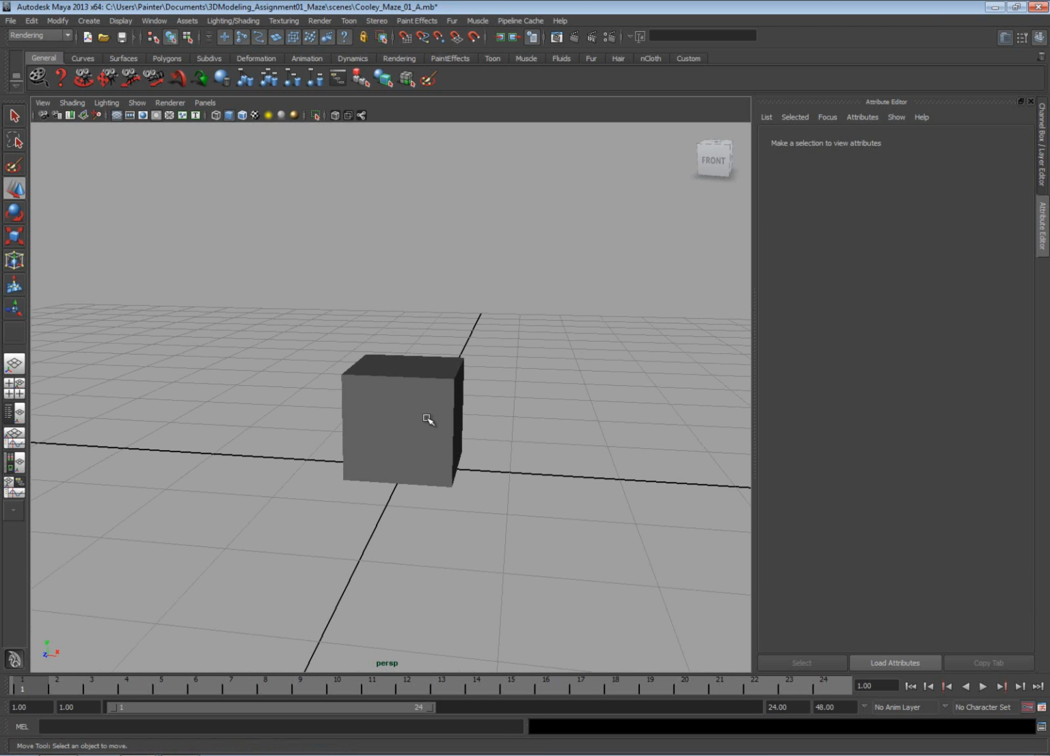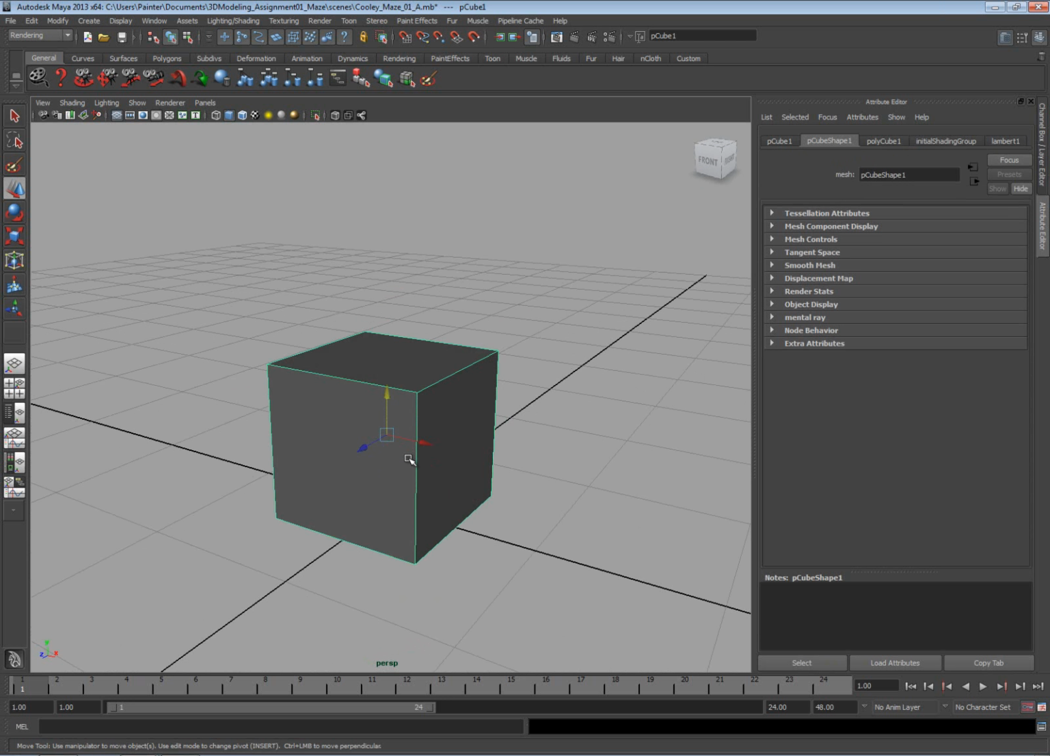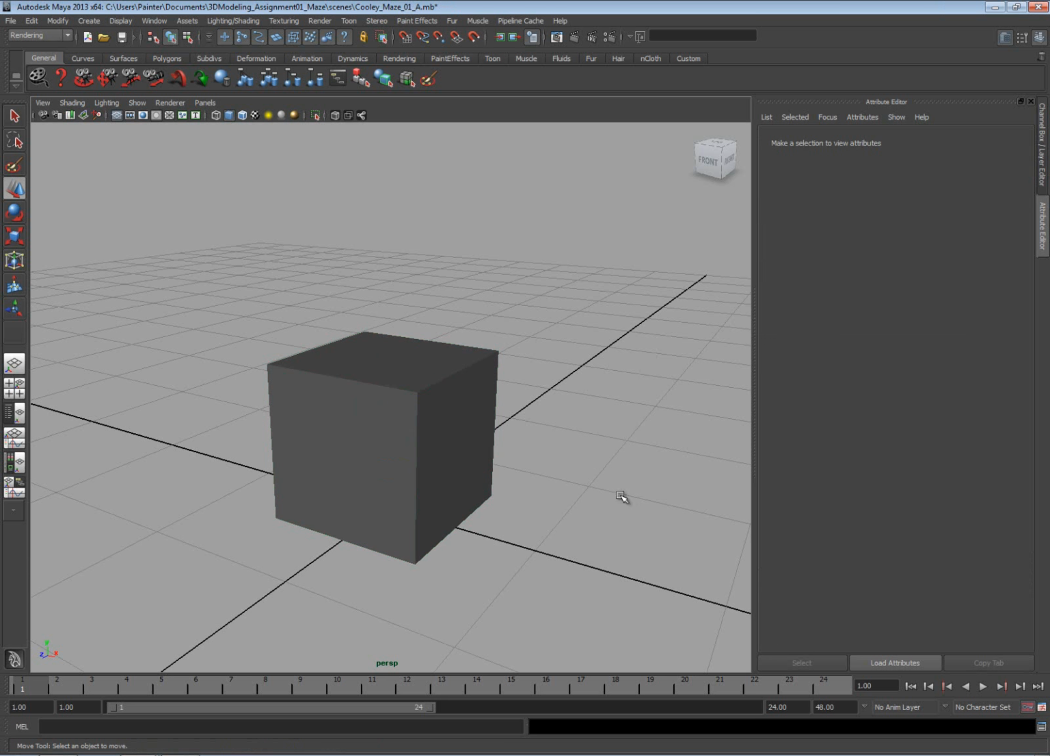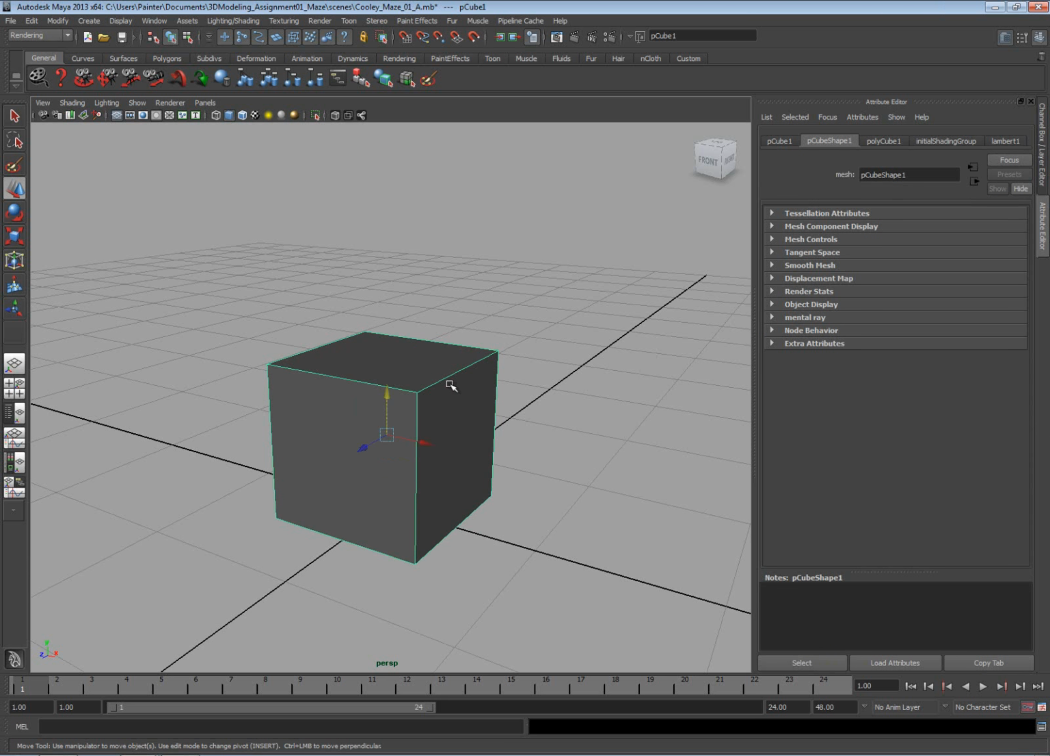Okay? Now, this polygon cube is made up of several what are known as components. Okay? So, right now we are inside of object mode. That means that if I click away from it, it's off the object, and if I click on it, the outline is green to let me know that I am inside of object mode.